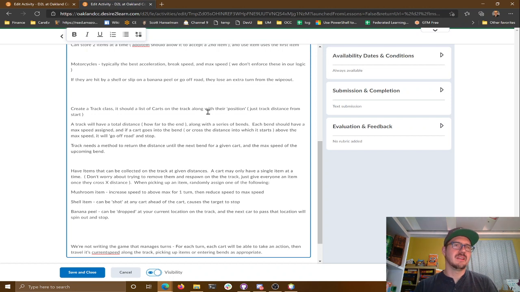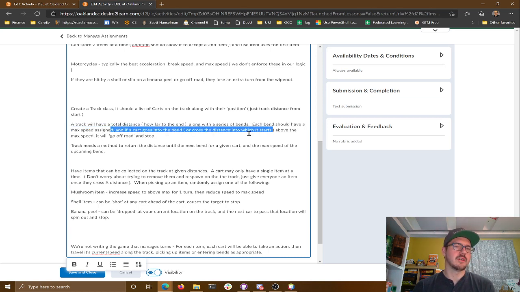So again, most of the tracks are like circles or have some sort of funny shape. We don't really care about that part of it. All we need to know is distance from the start. Okay, we'll have a start and an end, and they'll have some distance in between. So it's going to have the total distance, and then a series of bends, or turns. So each bend should have a max speed assigned. And if a kart goes into the bend, or crosses that distance at which it starts, above the max speed, they'll go off-road and stop.